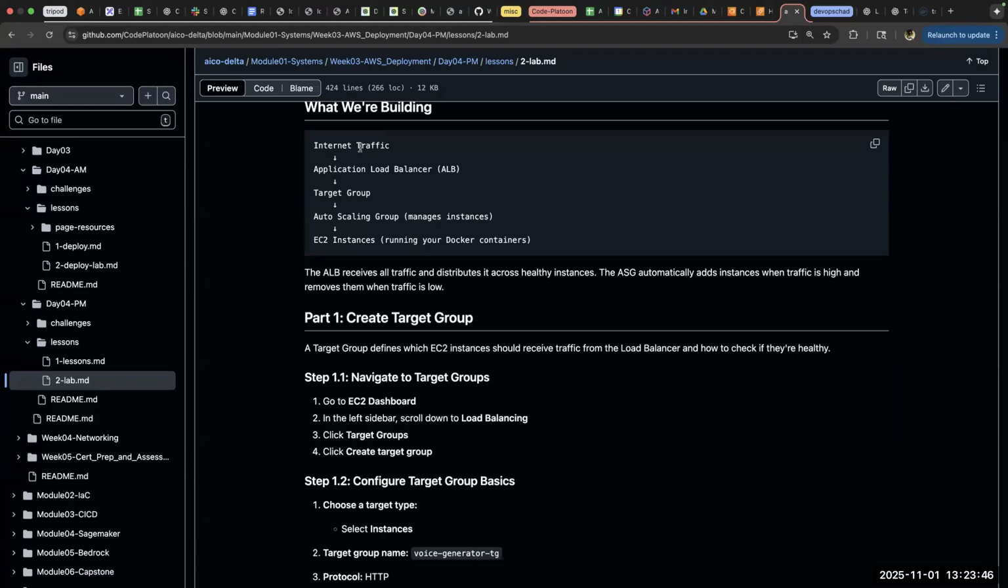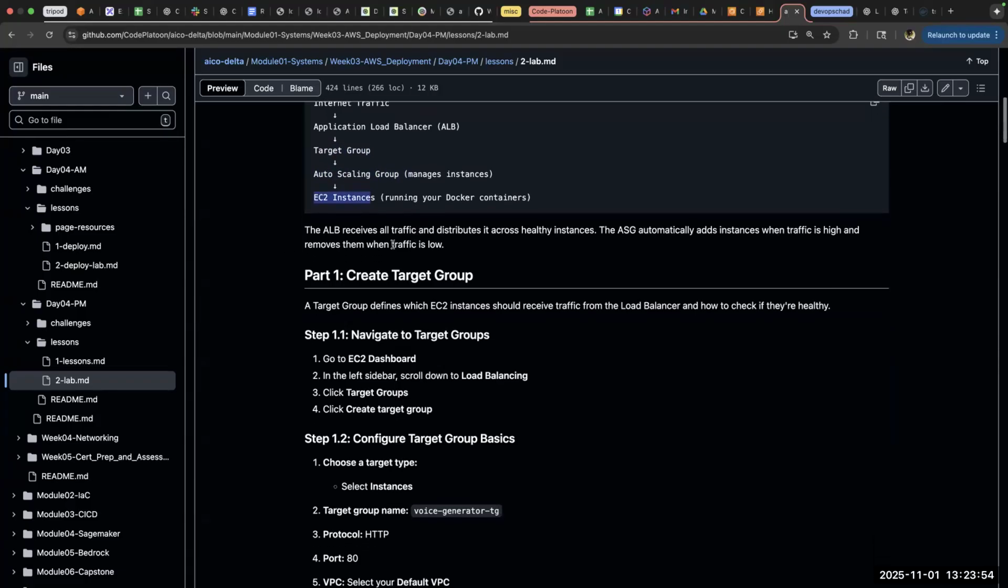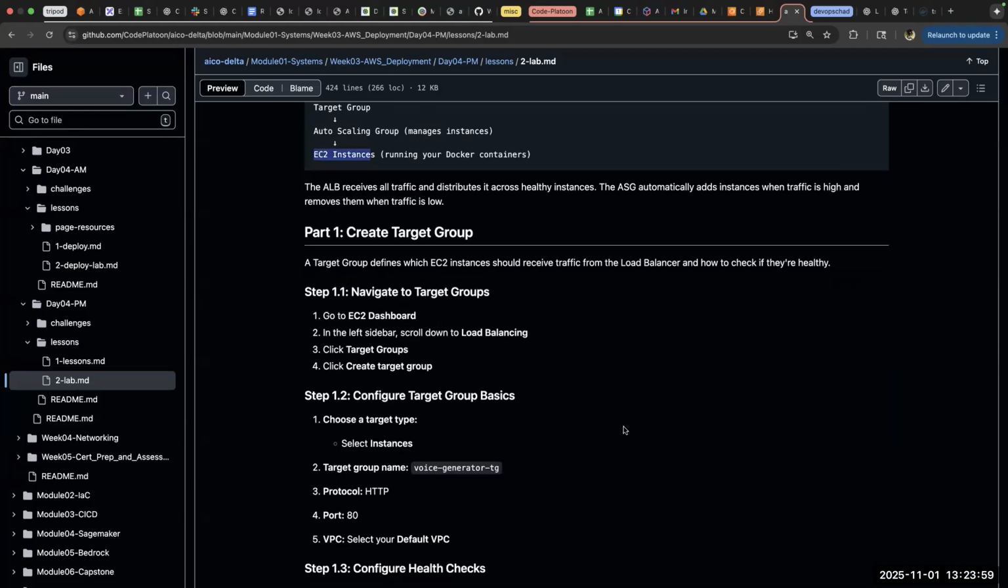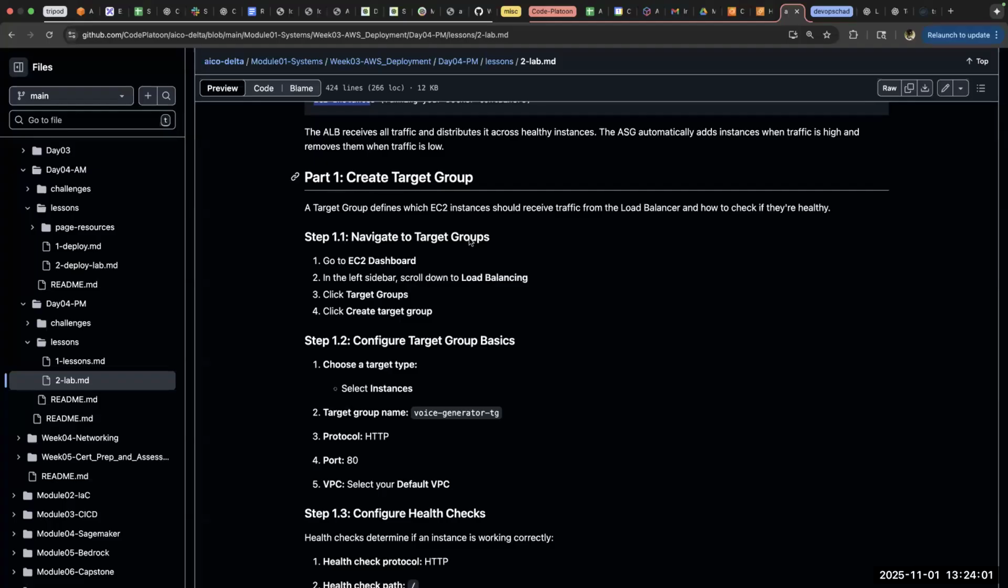But here's the idea. Internet traffic comes in and hits the load balancer. We'll talk about target groups, auto scaling, and then you have your EC2 instances. So the ALB, I'm not going to read all this stuff, so please read over this.